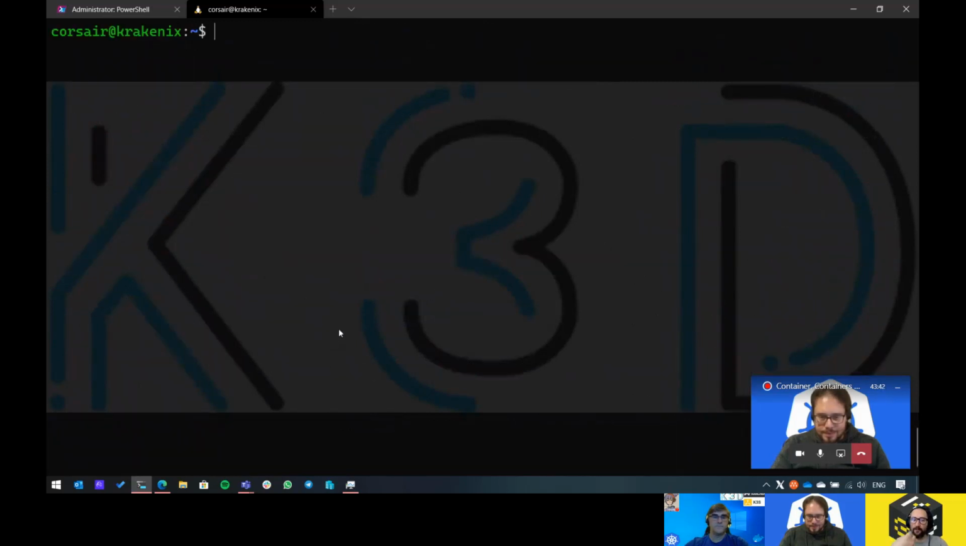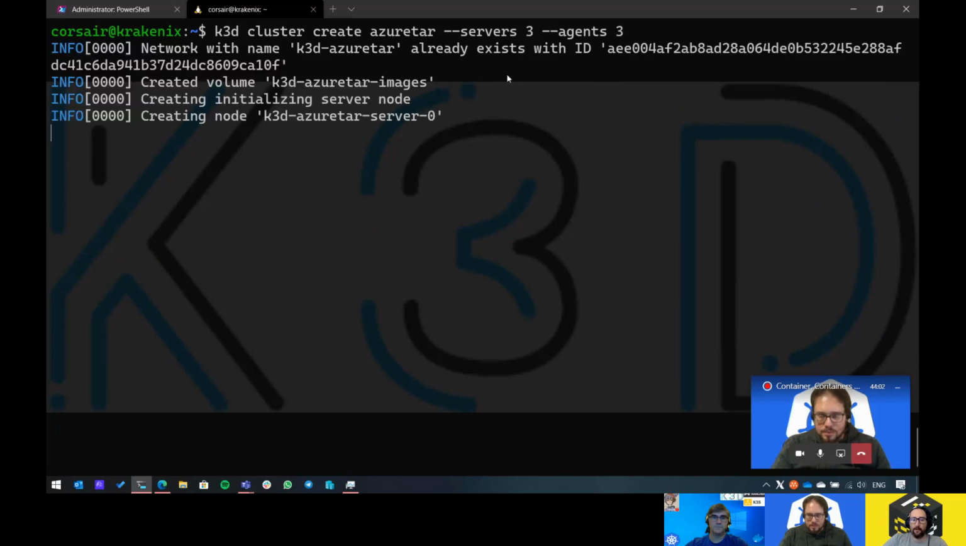So we will have really the feeling about having a cluster. So here I will give it a name. So of course it will be Arteiro. Then I will give it servers, I want 3 of them, and then agents. Oh, I also want 3 of them. And just like that, if I press enter, now it will start creating my cluster.